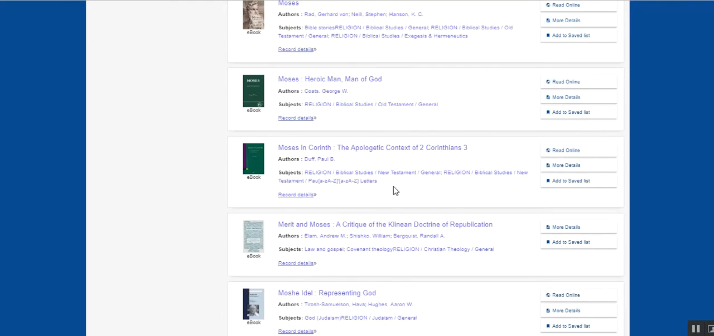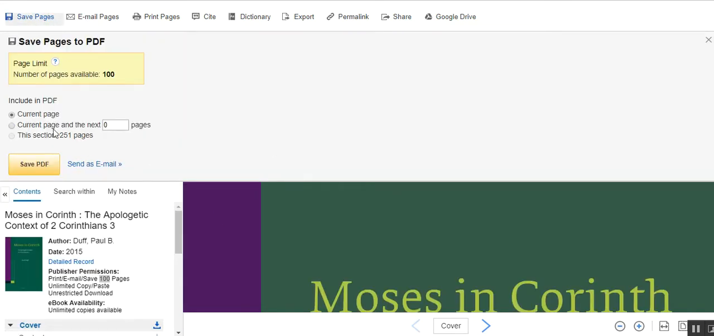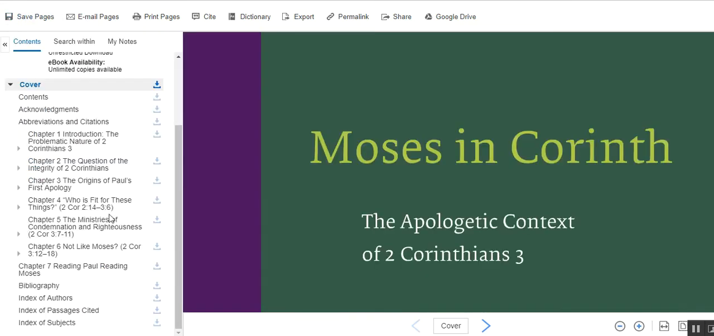And then we also have EBSCO ebooks as well, and to access those, you can just click Read Online here. And then you can save pages. So this one has a 100-page limit, so you can download 100 pages at a time. And so anytime, whether with a ProQuest or an EBSCO ebook, it'll max out at its limit. Then if you just go back into David, do a search for it again, or open up a new browser, then you can download the next portion.